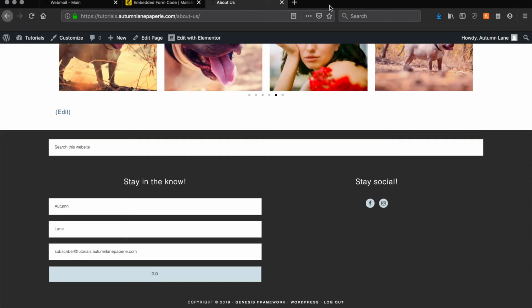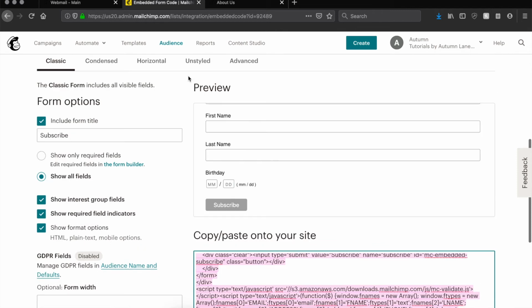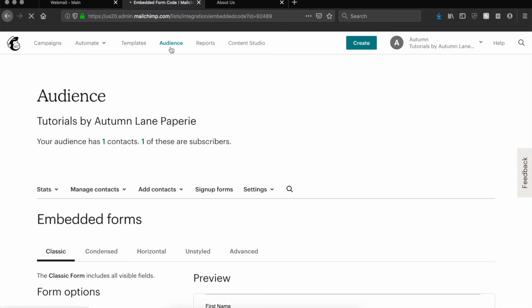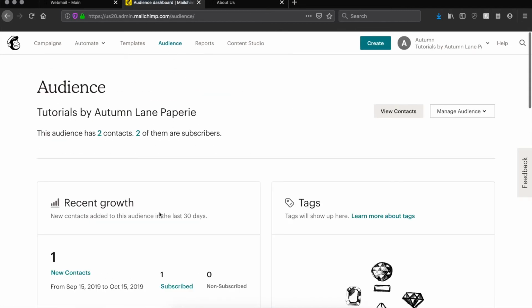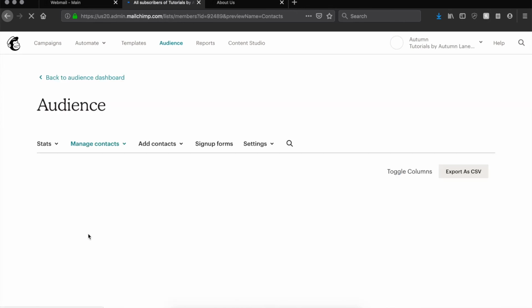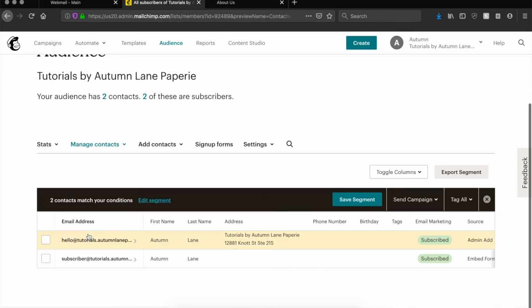On the back end of the site, after somebody subscribes, here's what you'll see. Go up, click on Audience, scroll down, and you can check New Contacts. This is where you'll see your new subscribers.